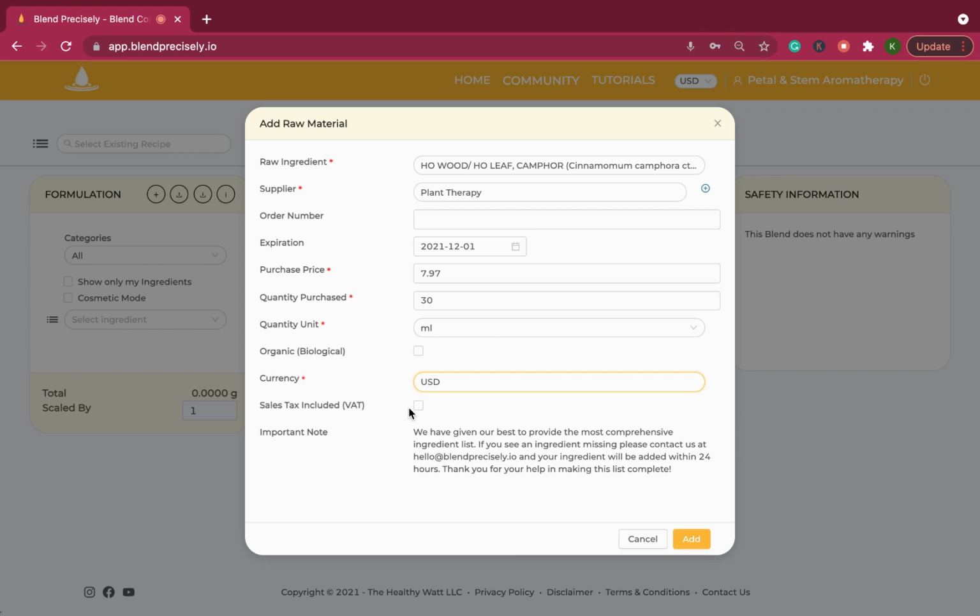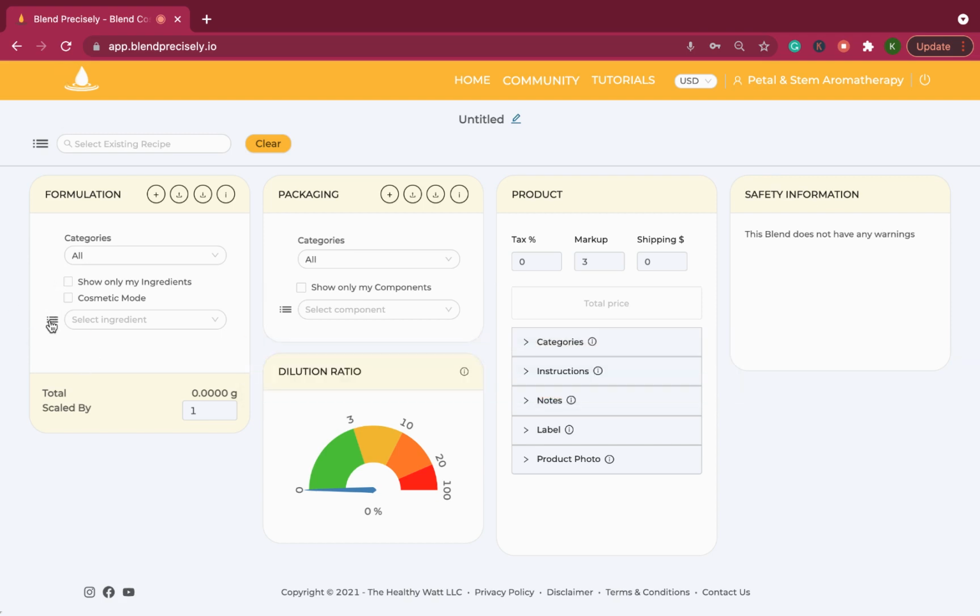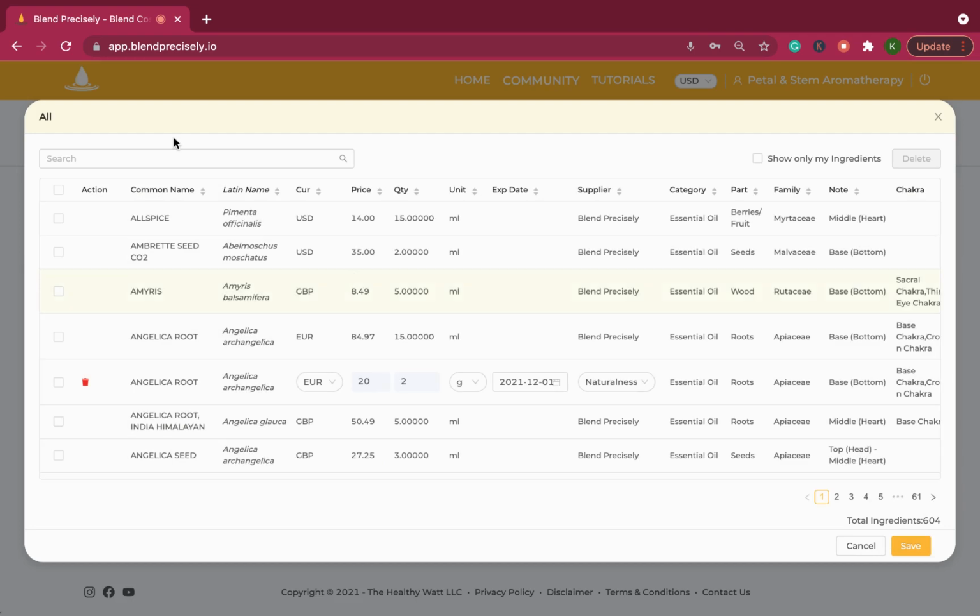If you have sales tax included in your purchase price, you might want to just check mark this here, and that just gives you the information right away if sales tax was included in your price or not when you research for your own ingredients. And then you simply go ahead and click add. Raw ingredients successfully added. Now you will find your raw ingredient over here with the little hamburger sign.